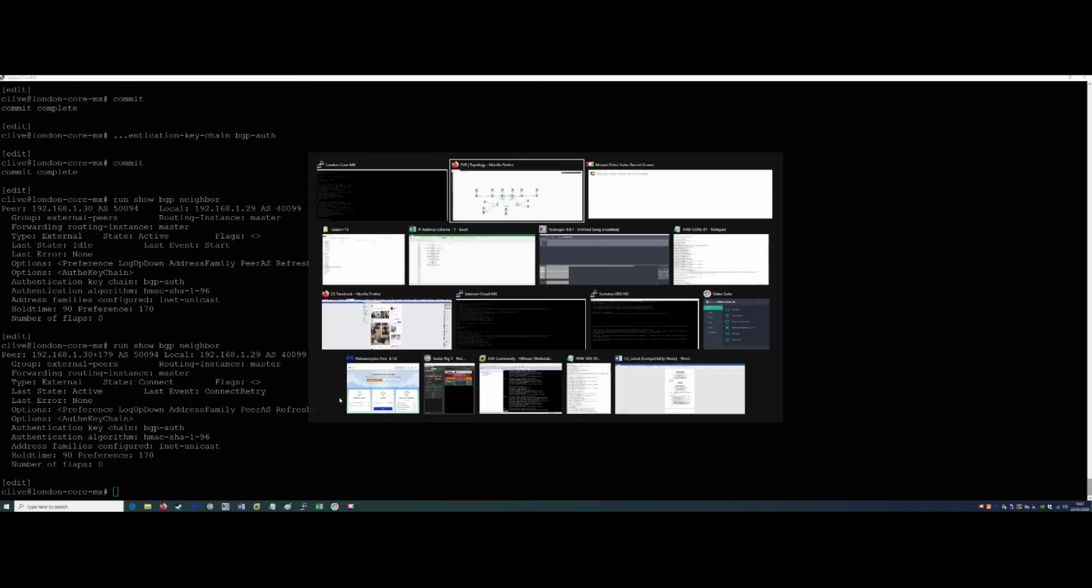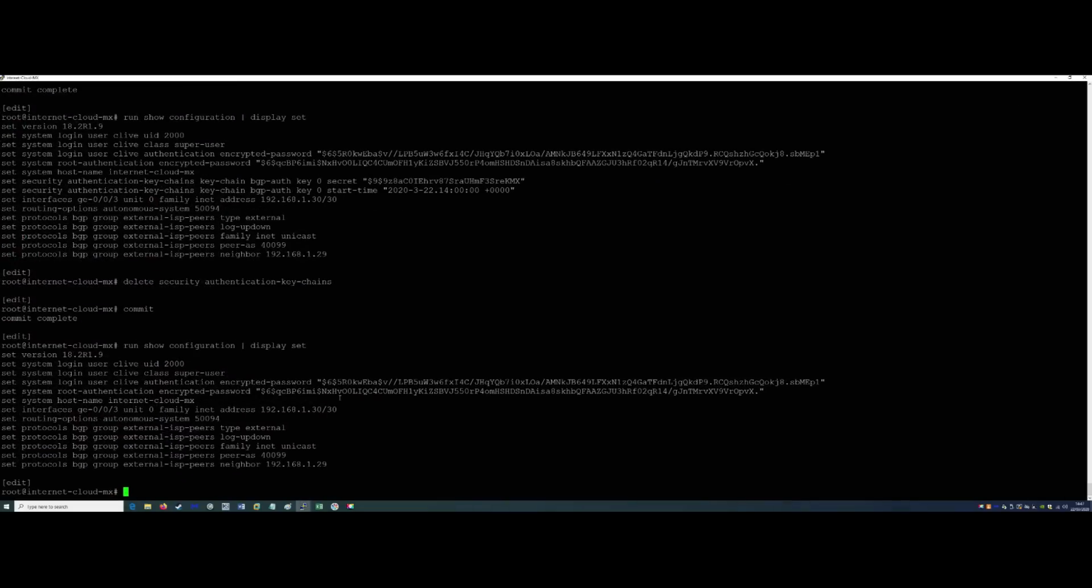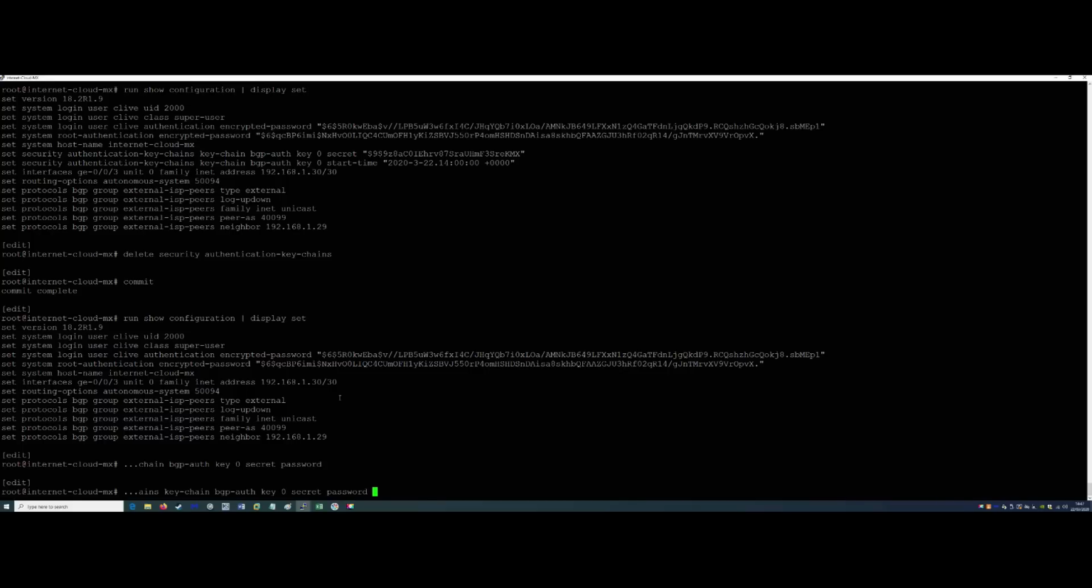So let's go to our internet transit upstream ISP, and let's do the same here. So let's do a set security authentication keychains. Let's do a keychain. Again, we'll call it BGP-auth. Okay, key, and we'll give it key 0 as well this side. Okay, secret, and we're going to call it password, because obviously it has to be the same as the other side. We'll use the up arrow here.